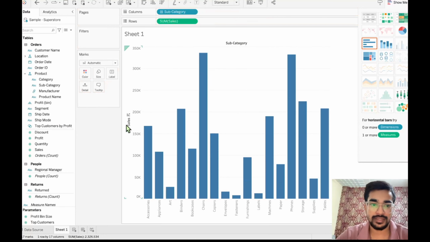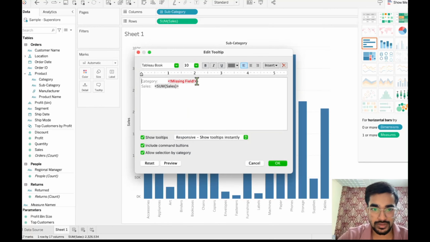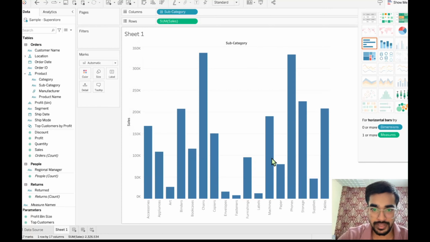So you can see subcategory and the sum of the sales. This is the plot that you have. You can see accessories, then appliances, art, all of these subcategories that we have, and the sum of the sales. And in the tooltip that you have seen, there is a missing field that is coming.